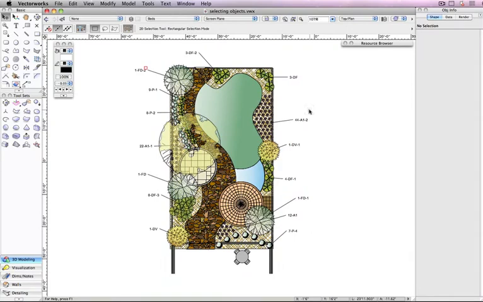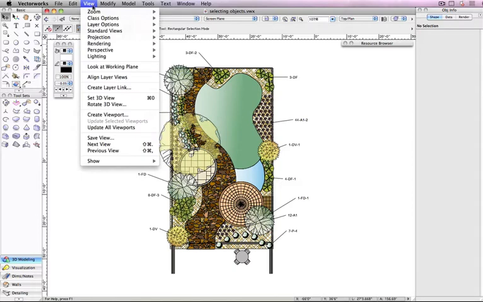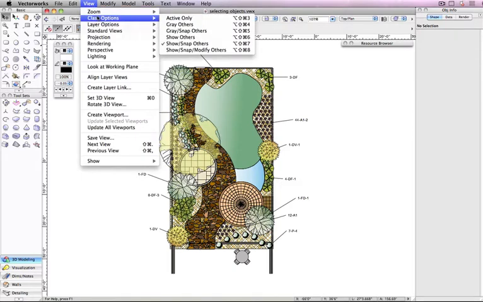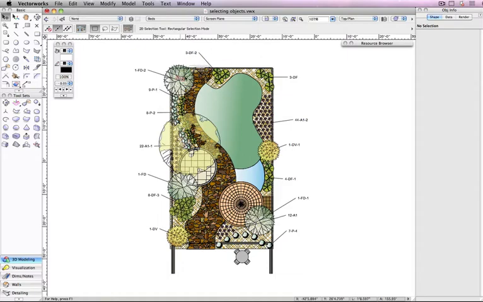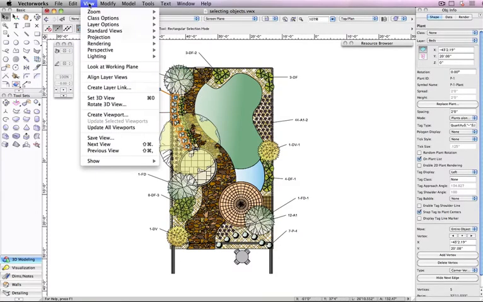Sometimes when working with a file, a situation may arise where you're unable to select your desired objects. There are three reasons why this may occur. First, if you only want to select objects on one layer, verify that the class options are set to Show, Snap, Modify Others. If selecting objects between multiple layers, be sure both the classes and layer options are set to Show, Snap, Modify Others.